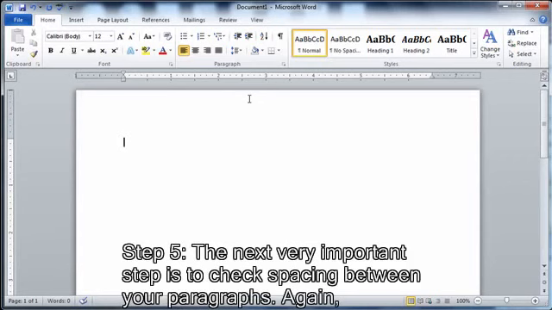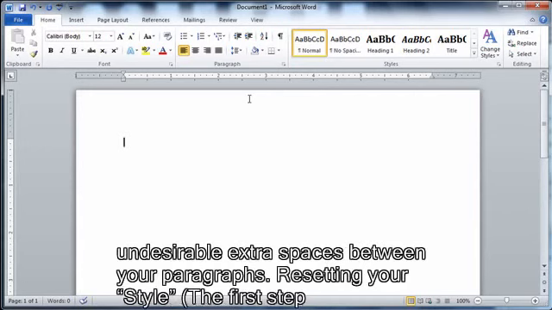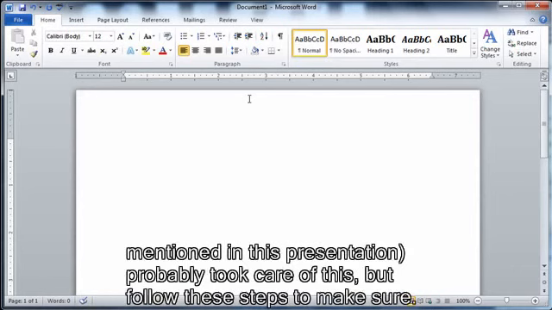Step 5. The next very important step is to check spacing between your paragraphs. Again, everything must be double spaced, so make sure that Word is not defaulted to add undesirable extra spaces between your paragraphs. Resetting your style, the first step mentioned in this presentation, probably took care of this, but follow these steps to make sure.